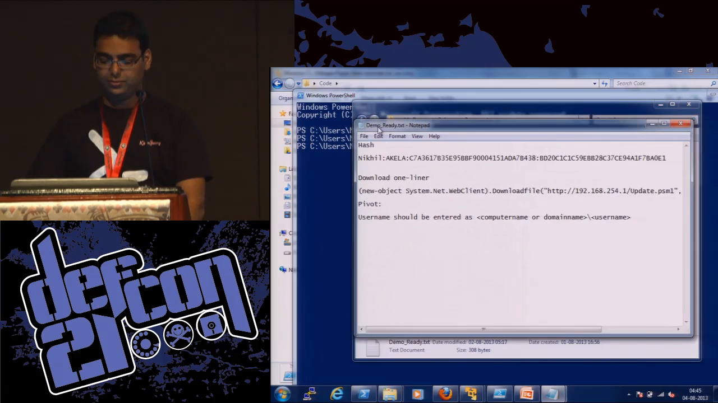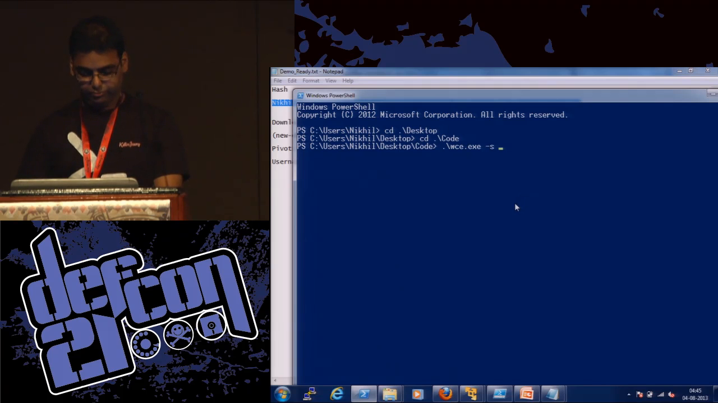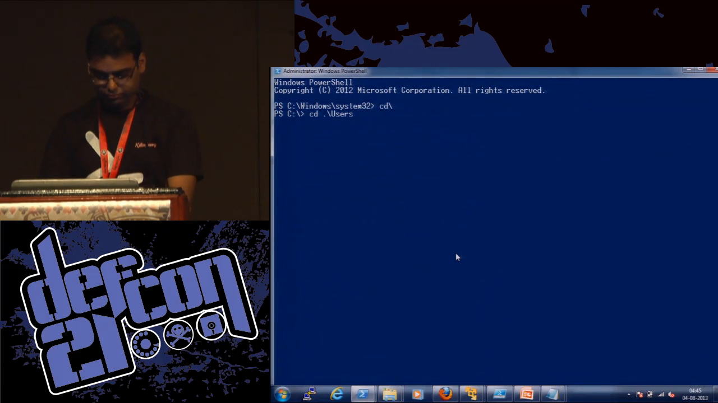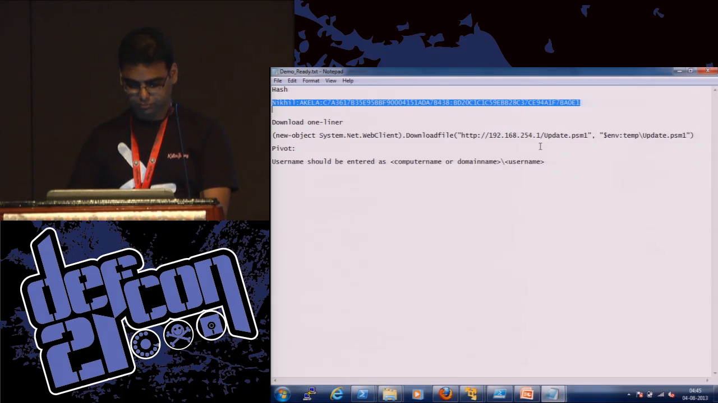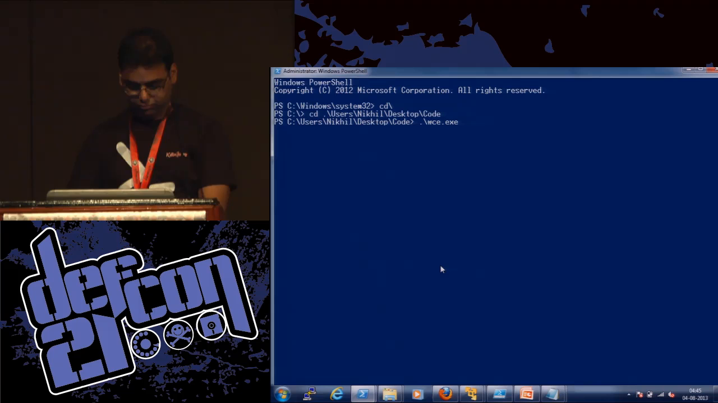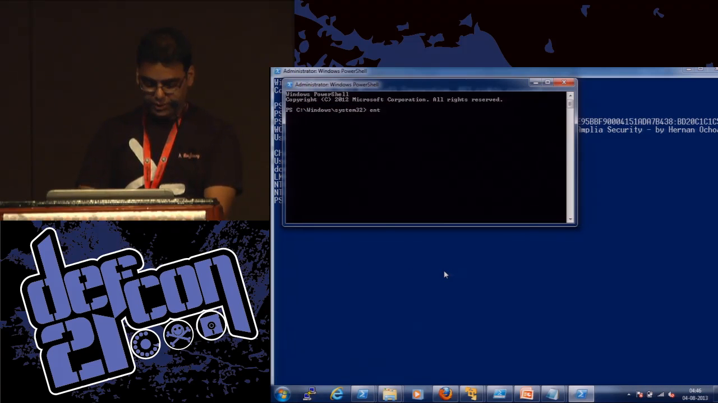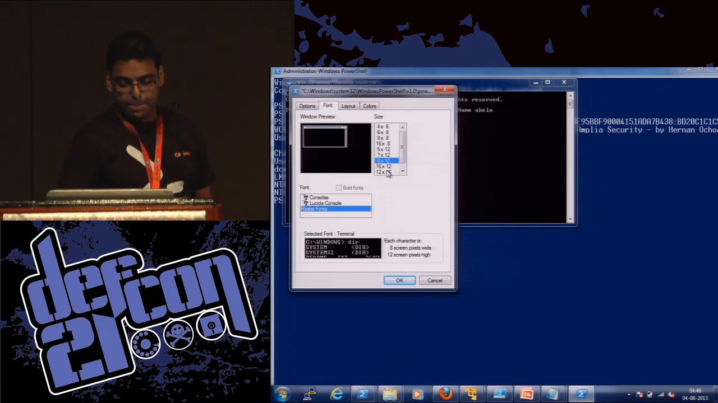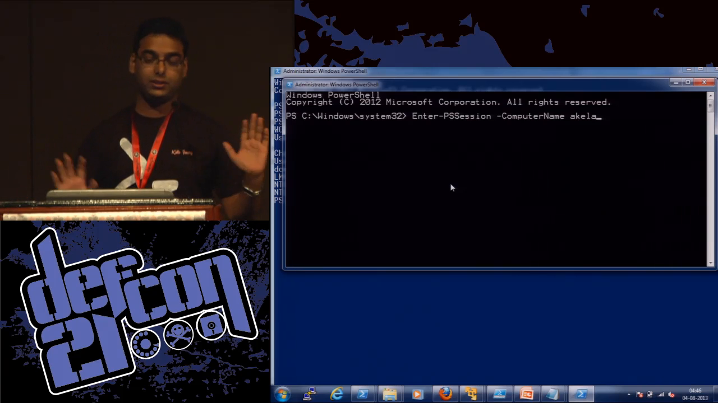Okay, so we have hashes with us. This Enter-PSSession cmdlet opens a PS session with this remote computer name, which is called Akela, which means standalone. It's not part of any domain.